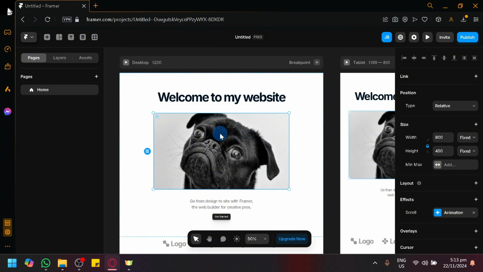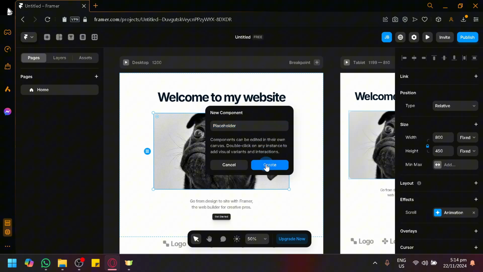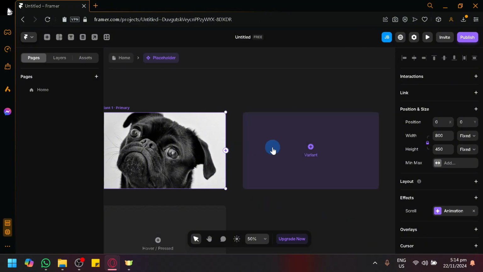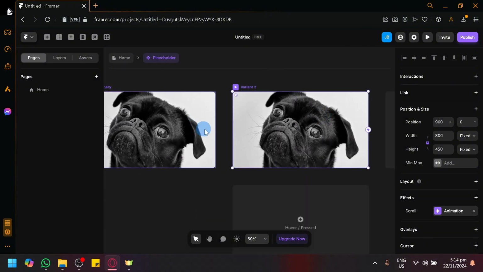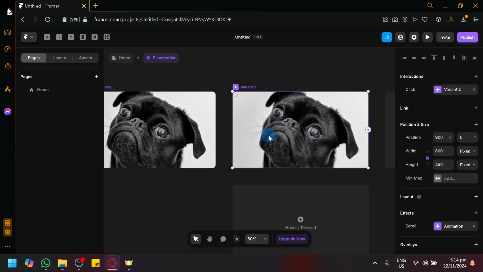Another way for us to make our website or the different elements of our website responsive is to make it into a component. So I can right click this specific element, create a component, and now I can have a variant for this. So let's say I would create a variant wherein if this is pressed, if these conditions are achieved, I can choose what will happen to our photo. So this one is now currently on click.